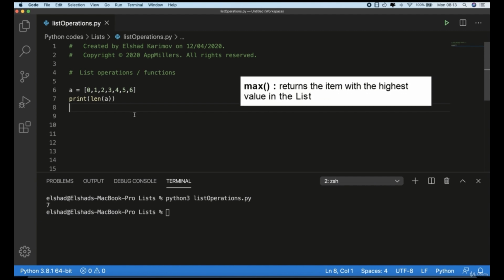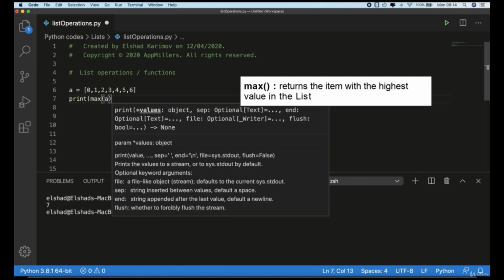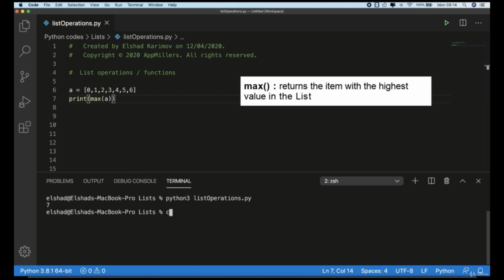So by using the max method, we can find the maximum element in the list. Once again, this is helping us to eliminate a loop, because instead of writing a loop to compare elements one by one, we can just write the max method to find the maximum element in this list. For example, if I just use it over here, max A, you'll see that the number it will return is 6. So let's run our code. You see that the maximum number over here is 6.